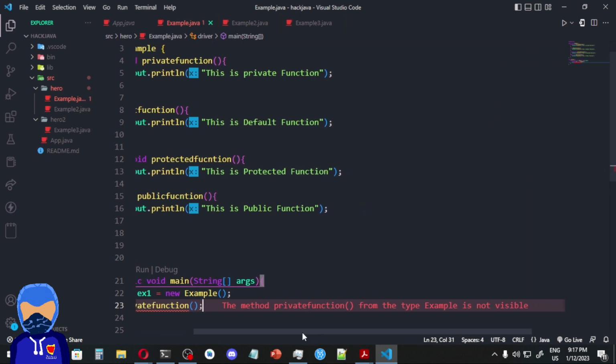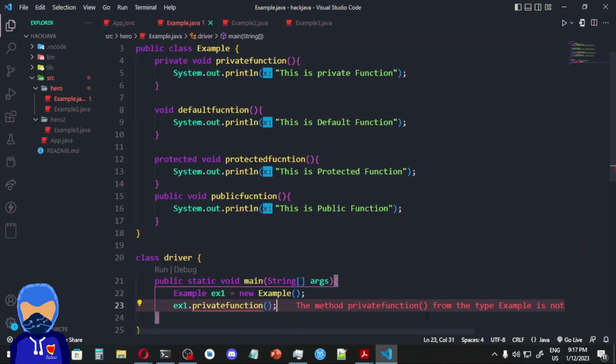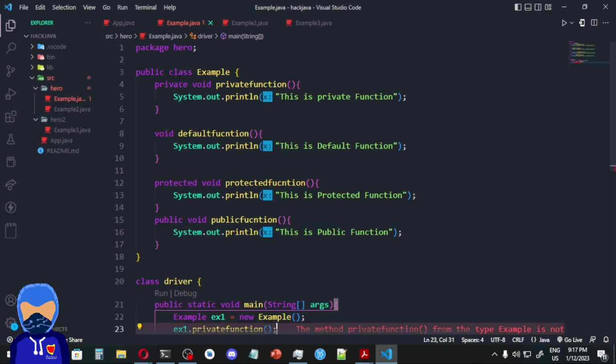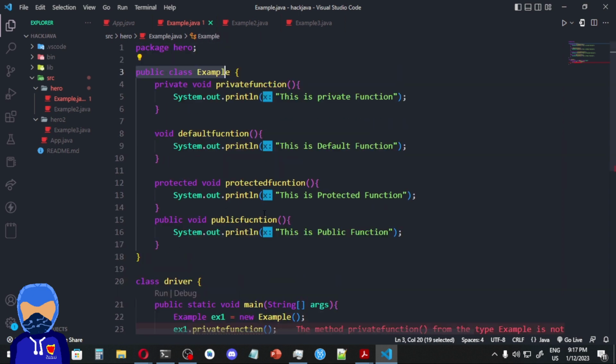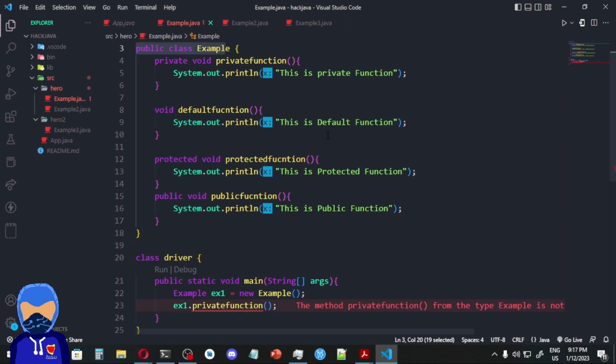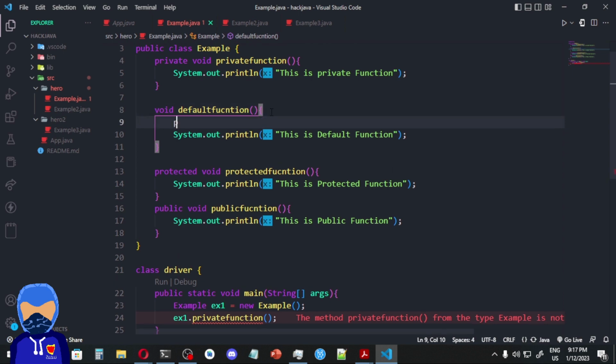The IDE is telling us this method is not visible because private is the most restricted access specifier in Java, and it can only be called within the class. So this is our one public class Example, and this is another class, Driver. Now how can we actually access this private function? Let's implement this inside the class, inside this function, and you can see there is no error.